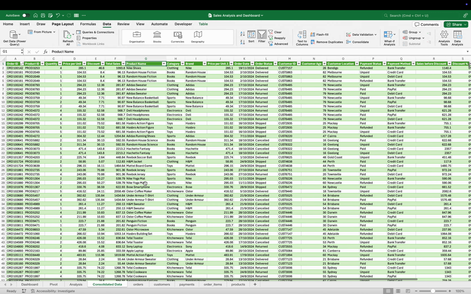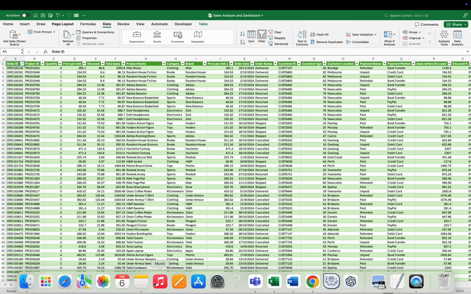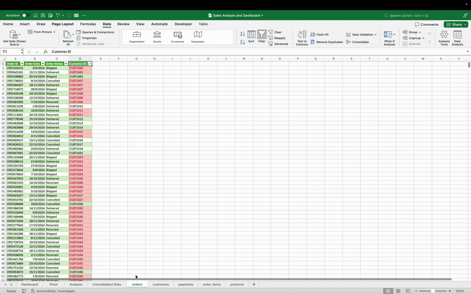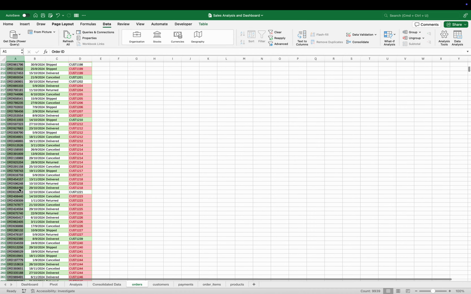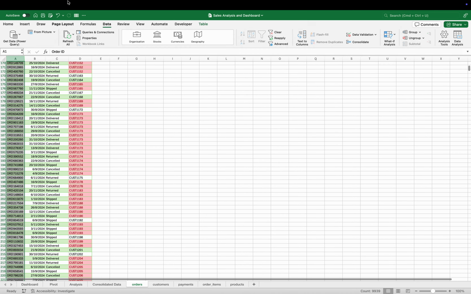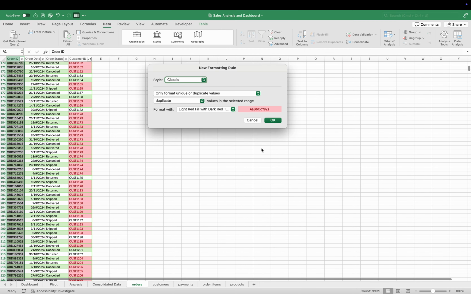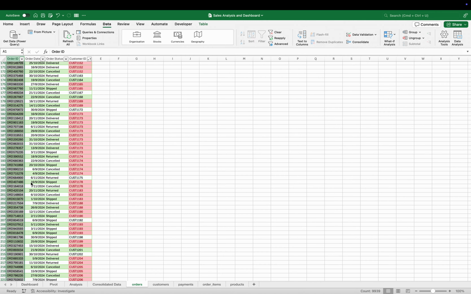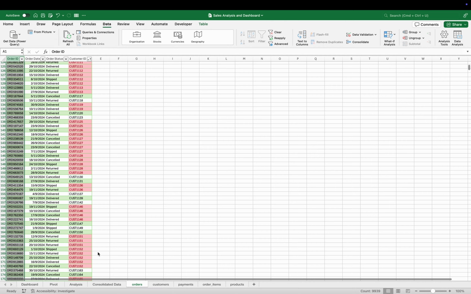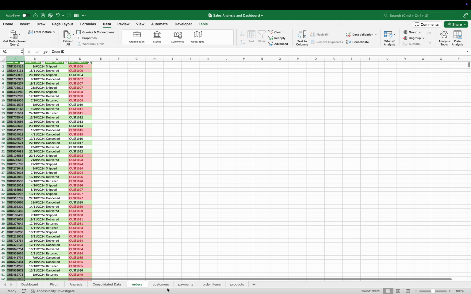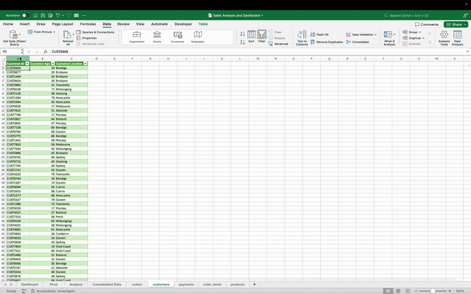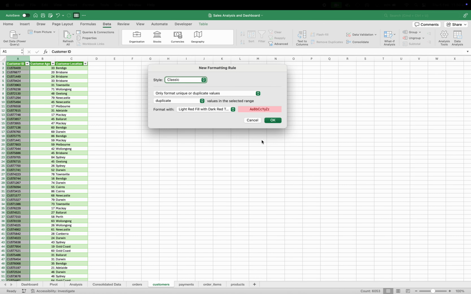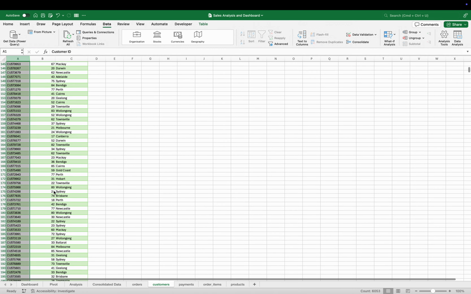Consolidated the data. I still checked. See, now I checked for duplication. There is no duplication. I used conditional formatting for that. You can see it is checking duplicates. New formatting rules, unique or duplicate, there are no duplicates. So the primary key shouldn't be duplicated. I checked it once again for the other ID, customer ID. This is also not duplicated. As you can see, there is no highlight.